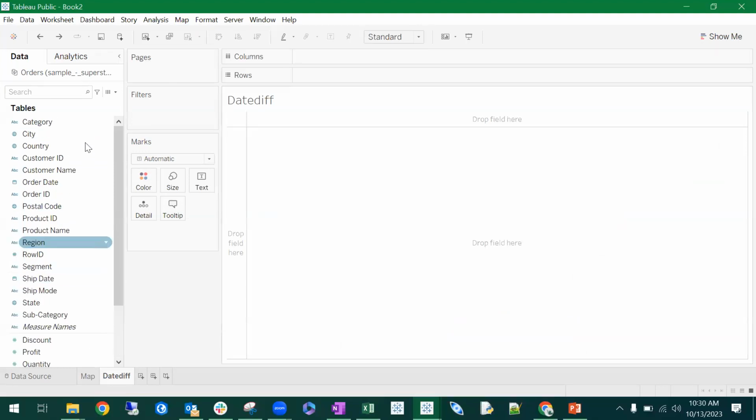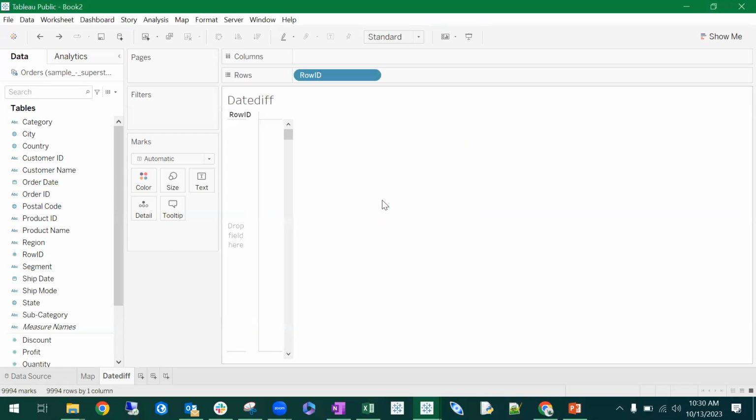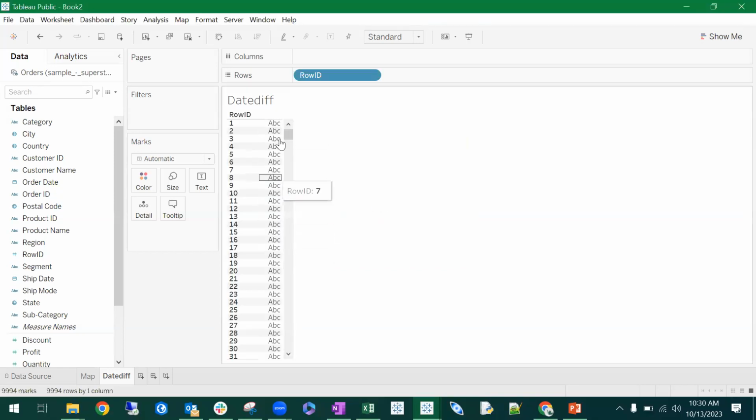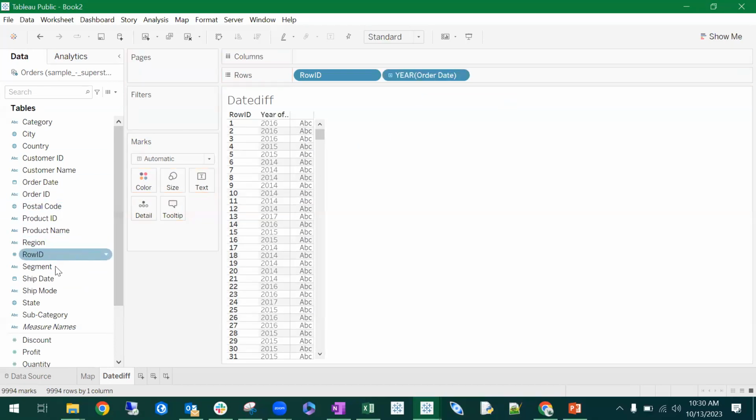So back to determining our date difference, I'm going to bring in row ID as my smallest form of aggregation. In the original data set, each row had one row ID. And then I'm going to add row ID and ship date. Sorry, order ID. No. Order date and ship date. That's what I wanted to say. Order date and ship date.